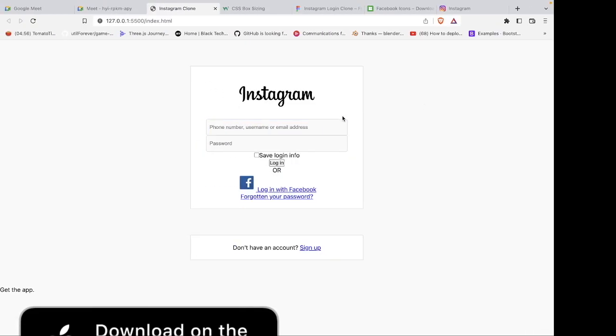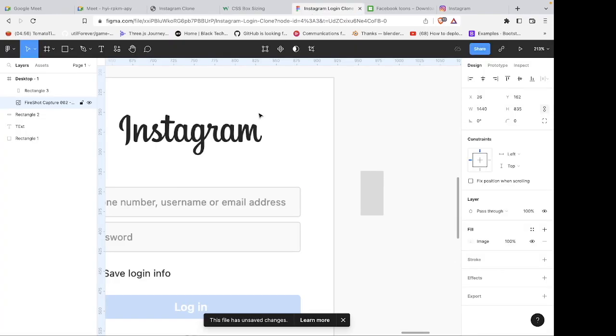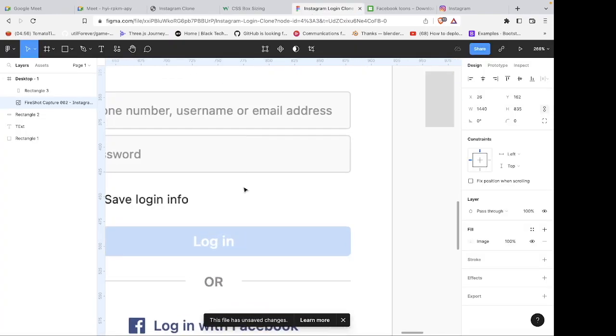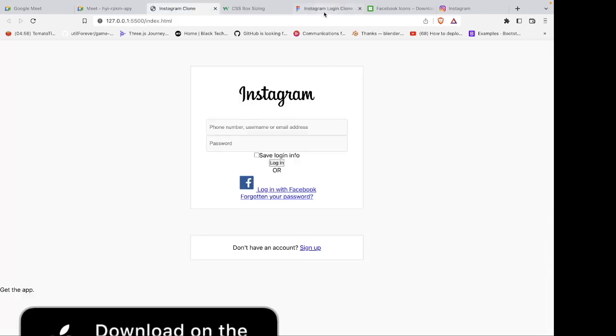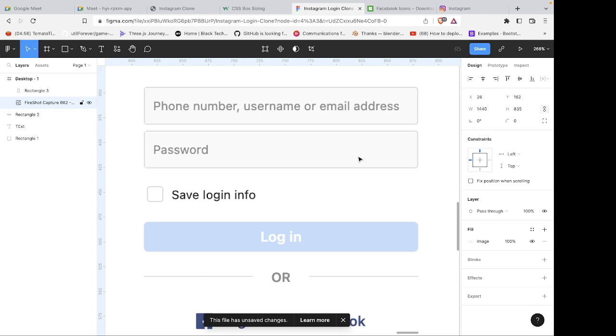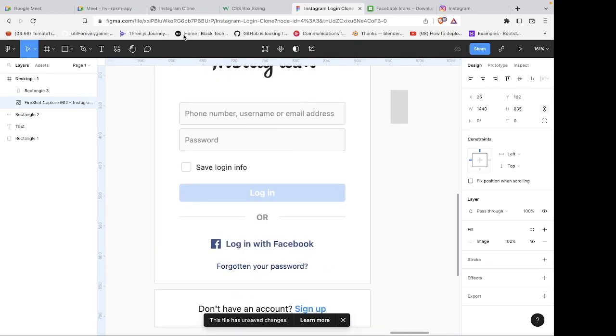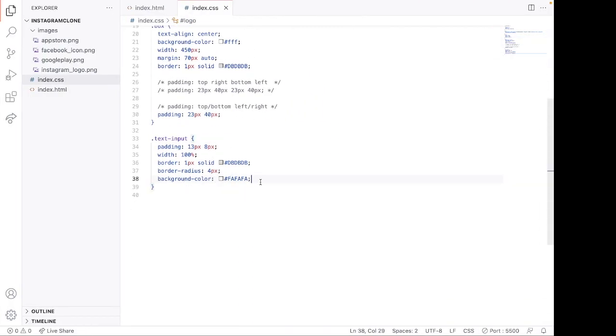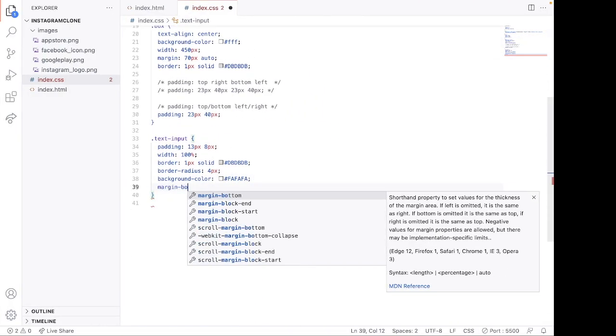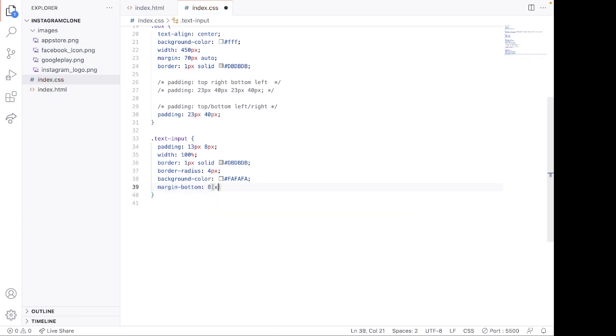Okay, yeah, so I think the font here is a bit more bold than the one here, but we can ignore that because it's a very minute detail. The next thing is there's a margin in between this input and this input. The margin is just going to be around 8 pixels. You can tell just by looking at it. So we just say margin bottom 8 pixels.